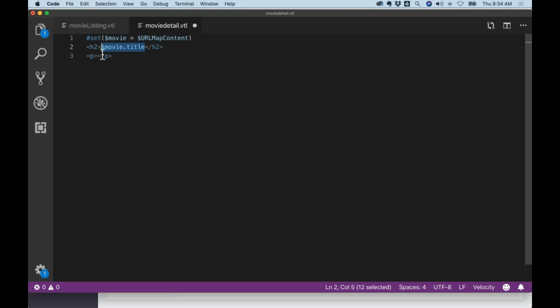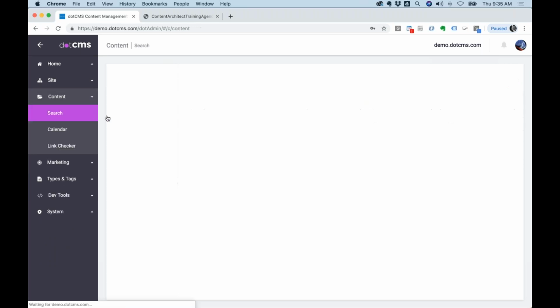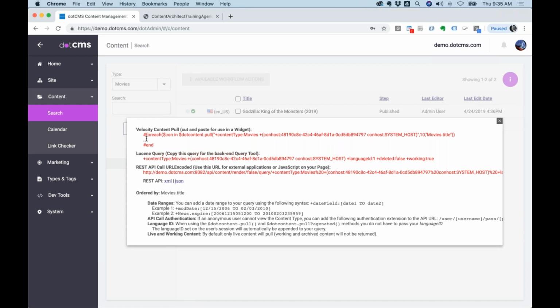And movie.description. Okay, and then my movie listing. What we do is anytime you want to create a dynamic pull of your content, you can go to your movies. Maybe I would probably put a release date or something like that. Let's just do it by title. Ascending, and we're going to show query, and then it'll give you your velocity for each loop right here.